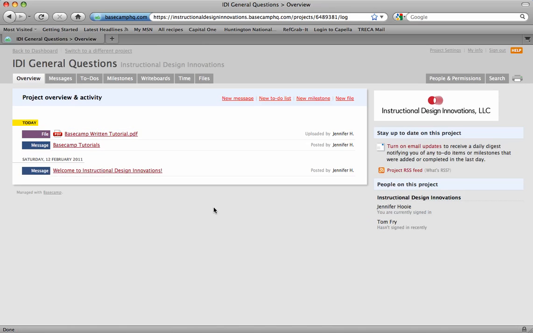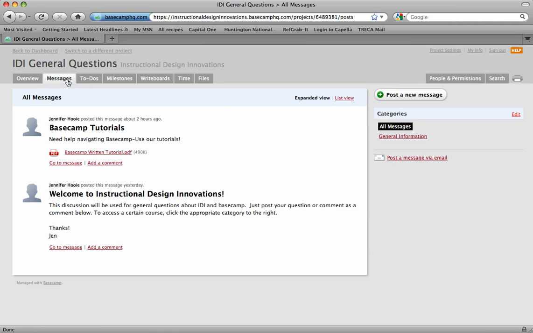Okay, we've entered the IDI General Questions section, and this will be the same view that you'll have for any of the course rooms that you are in. This is where most of the interaction will happen. This is where we'll collaborate and talk with one another. Again, you'll have an overview which will give you a snapshot of the latest activity that's happened in the course room. If you click messages, this is where we're going to spend most of our time.